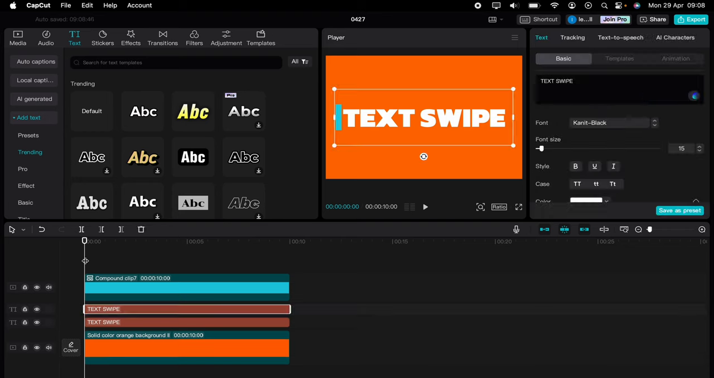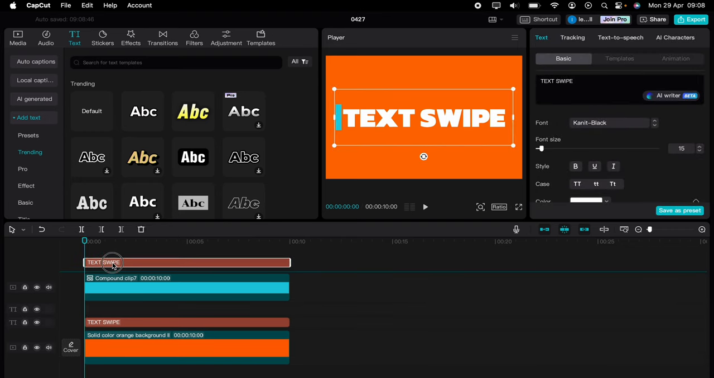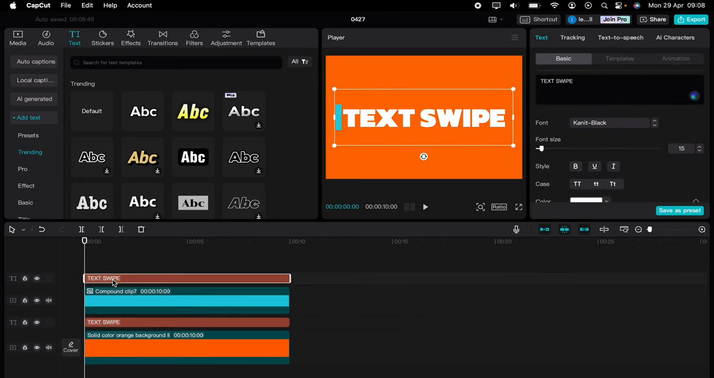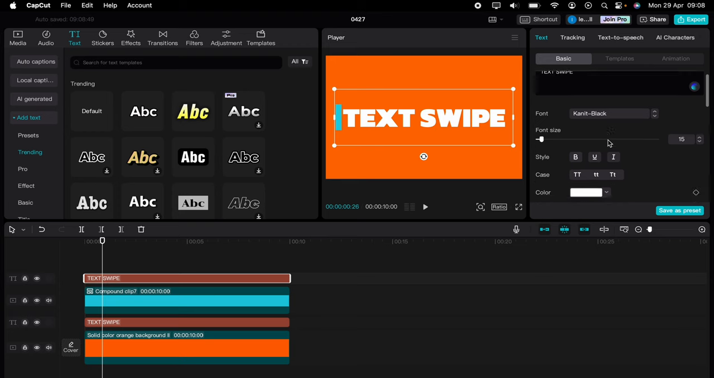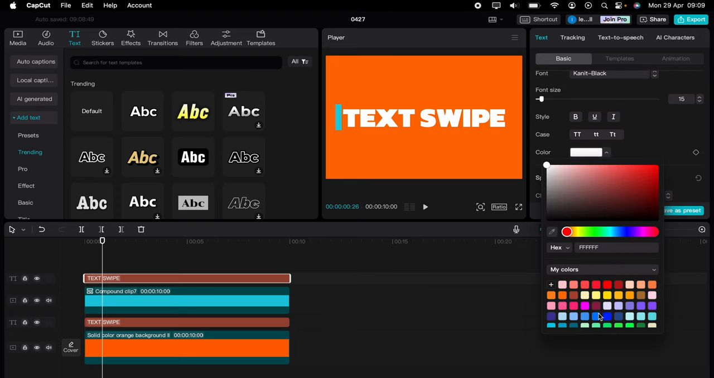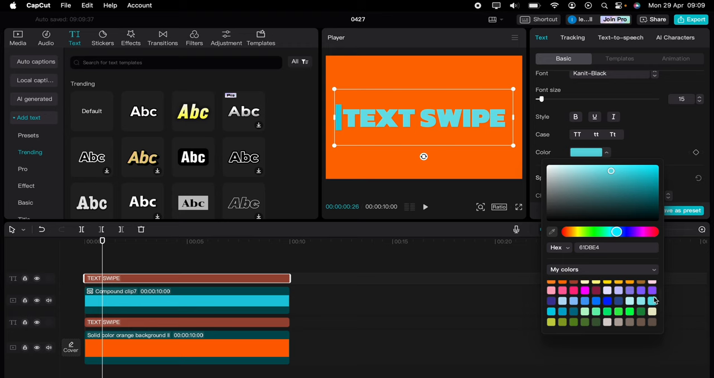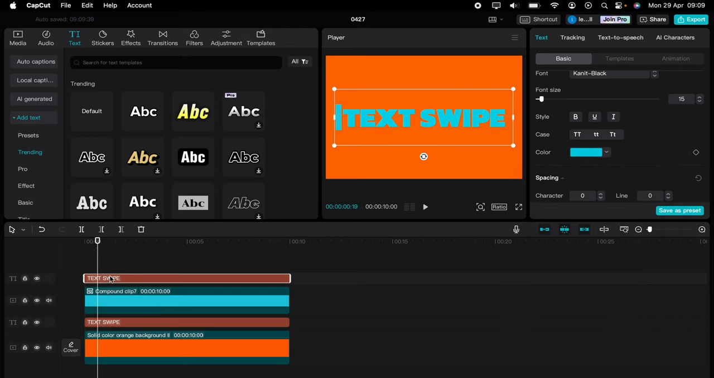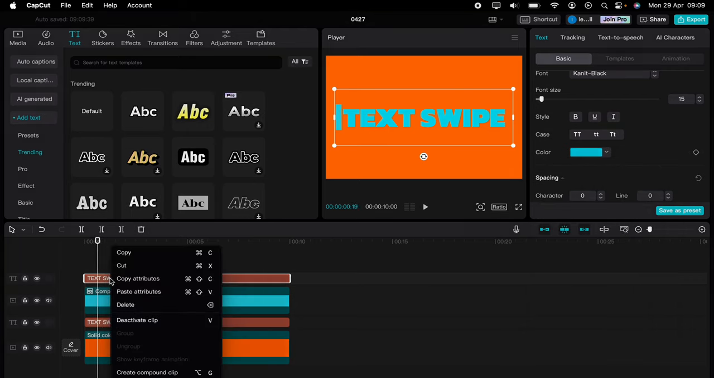Let's copy the text and paste it. Then let's move it to the top of our timeline. And what we want to do with this text is change the colour so it's the same colour as that turquoise. So let's select the turquoise here. So now that's the same as that little box. Now this is where the trick comes in. Highlight that text, right click, create compound clip.